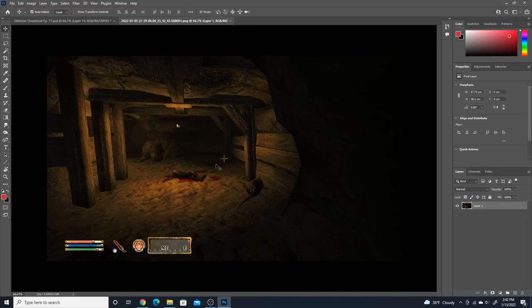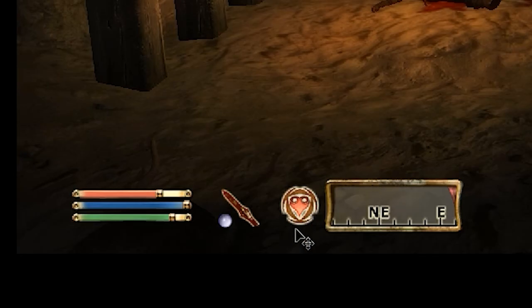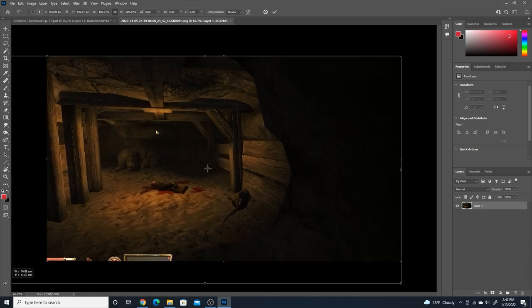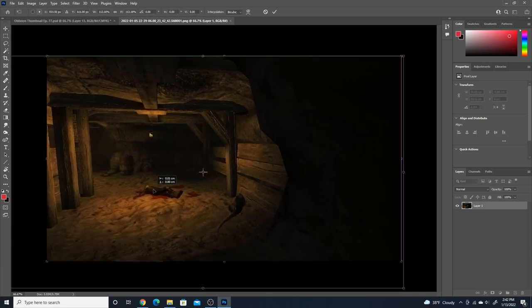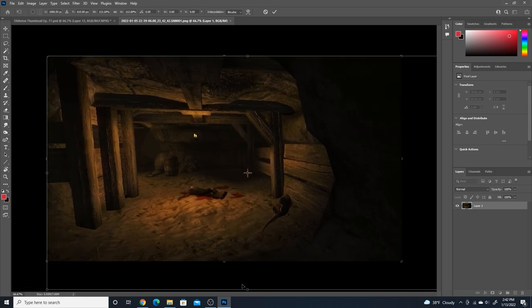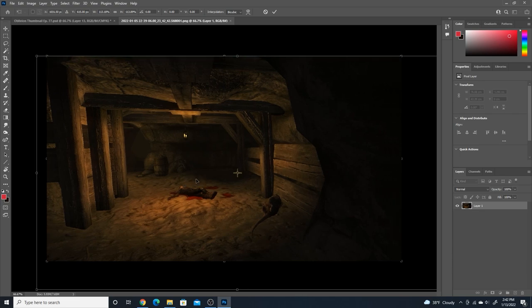So there's only one problem with this image, actually two problems. One is this crosshair right in the middle, and two is all the UI down here. So we hit Control-T and then just stretch it out. You can actually remove the UI pretty easily. It stretches out the image a little bit, but again, it is the background. I don't think it's that noticeable.